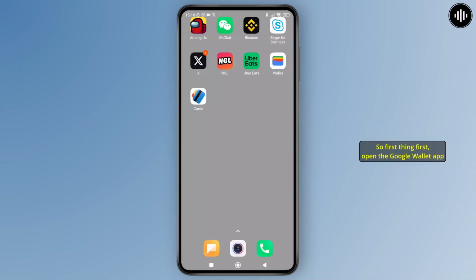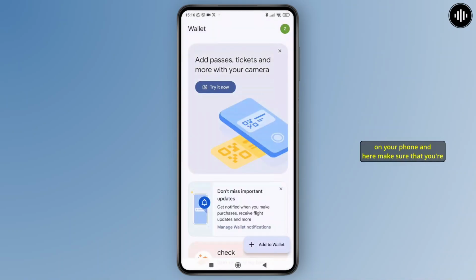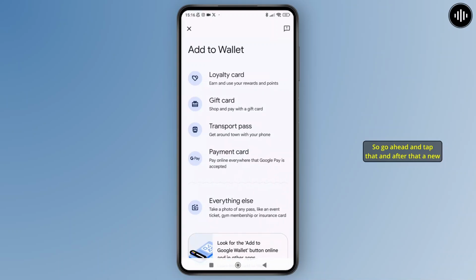So first things first, open the Google Wallet app on your phone, and here make sure that you're logged into your account. And now here, once inside the app, just look at the bottom right corner and you'll see the option that says add to wallet. So go ahead and tap that, and after that a new menu will pop up giving you several choices.